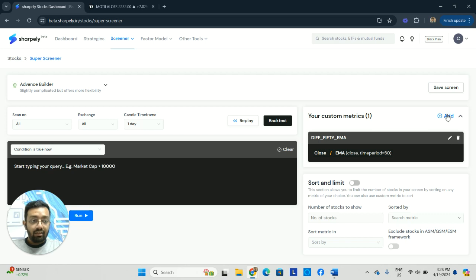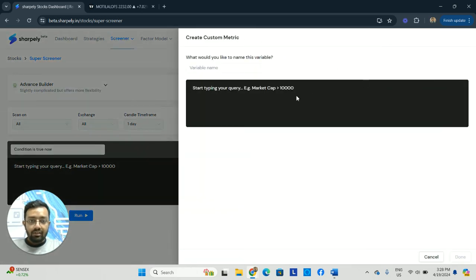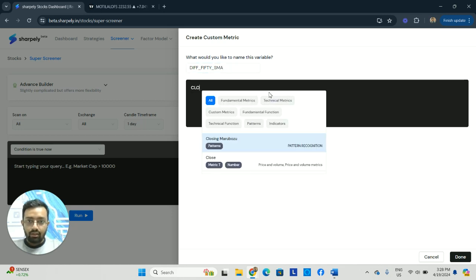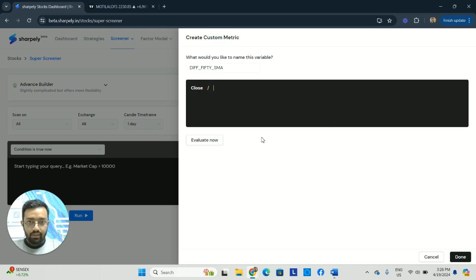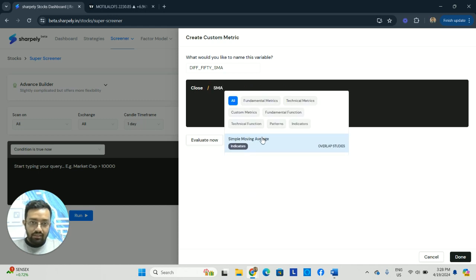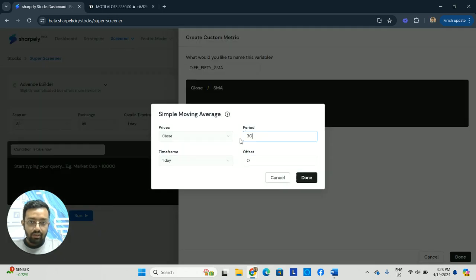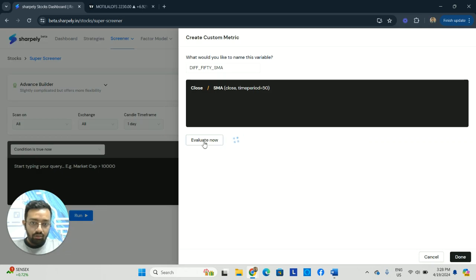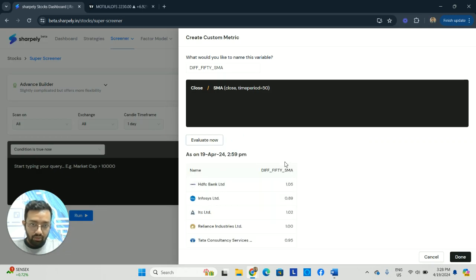Now I'll add another metric, and this time we will use SMA. So again, diff 50 SMA, and again we use a similar style. Close price divided by, this time I'll type SMA. The simple moving average is visible here, and again the period is 50. I'll click on done, and I click on evaluate now. Again, I have the value of the metric for all the stocks. Then I'll click on done.